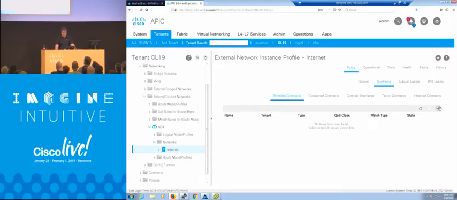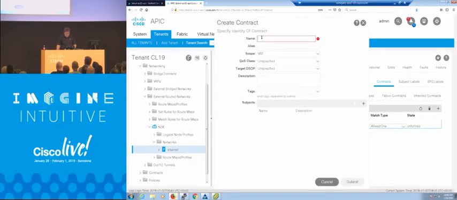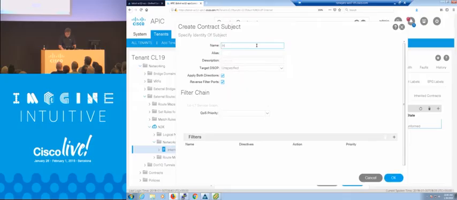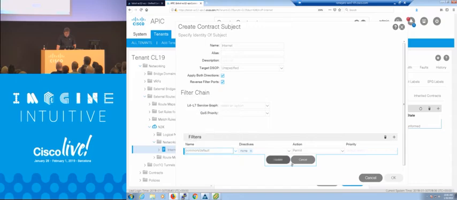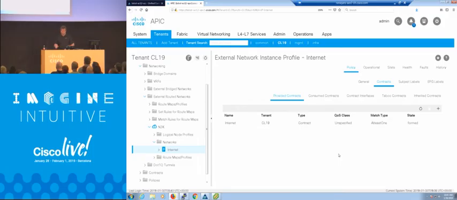So we will create a contract called internet. And we will create a new one here, create a contract, internet. And in there we will create a subject, let's call it just internet, which is basically everything. And we'll create a filter that says permit all default. Update, okay, submit, update, and that's it. So now we are providing a contract called internet.